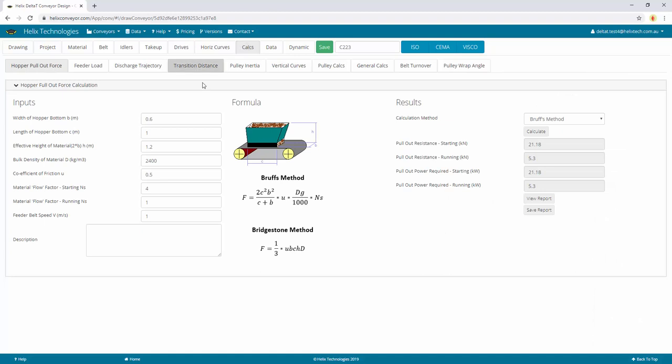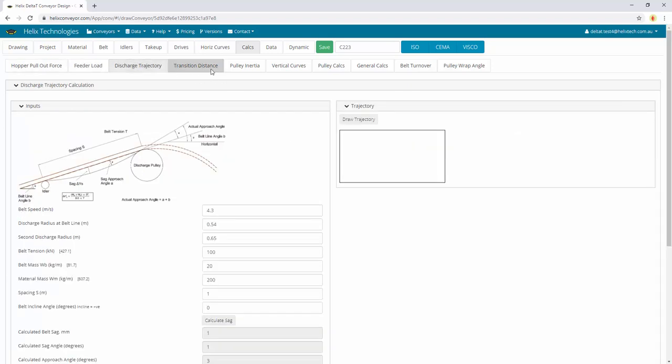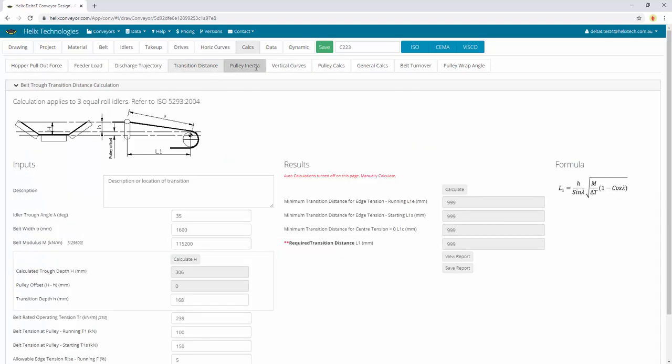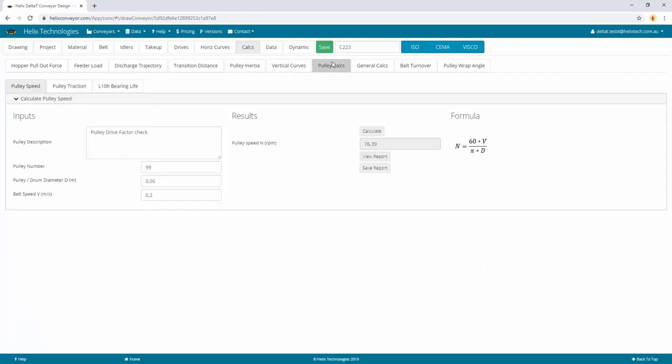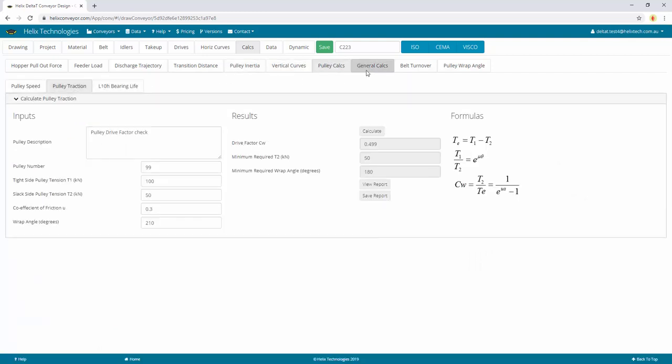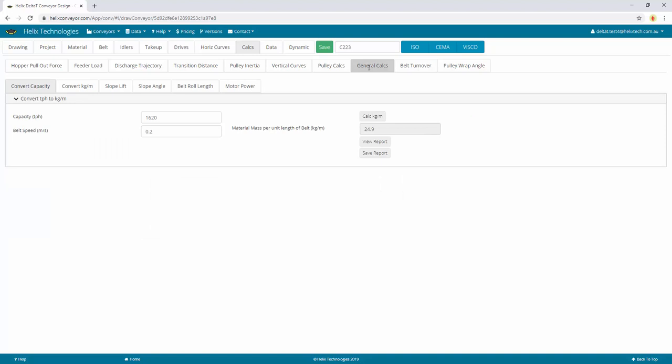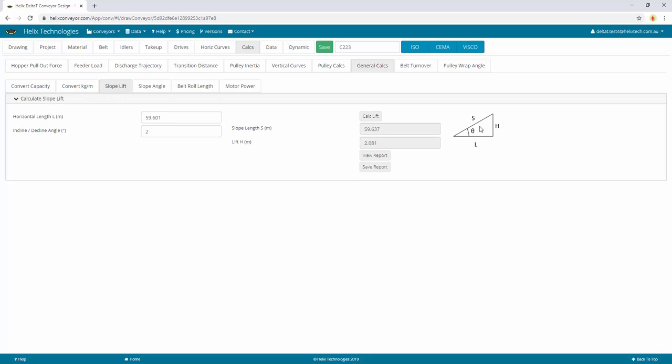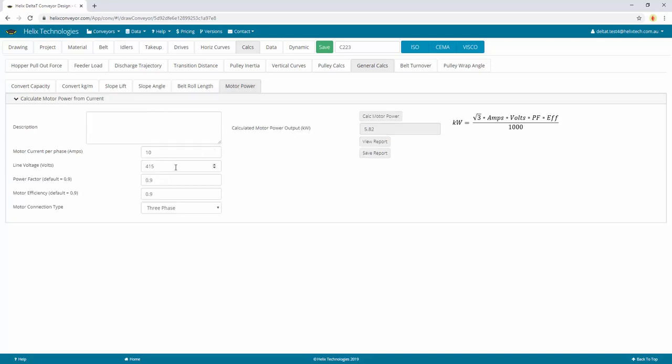This is our quick calculations tab, we call it, where we've got feeder calculations, discharge trajectories, and transitions. We've got a few little pulley calculations, pulley traction. We also have some general calculations, some trigonometry calculations, and a motor power calculation we use often when we're calibrating an existing conveyor using real life data.